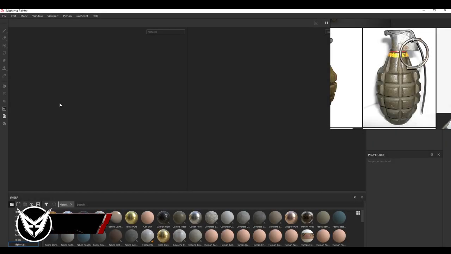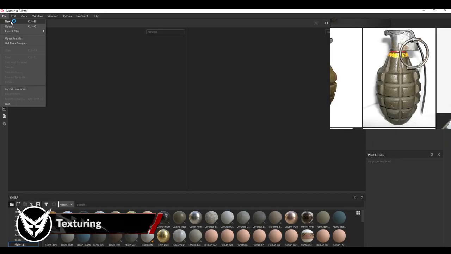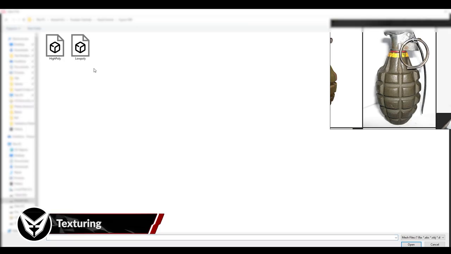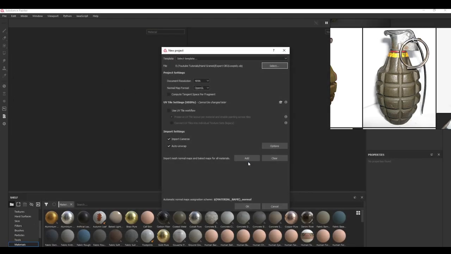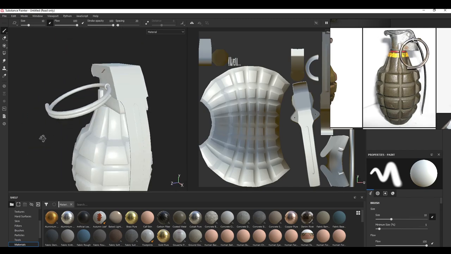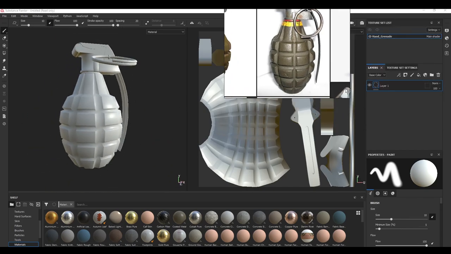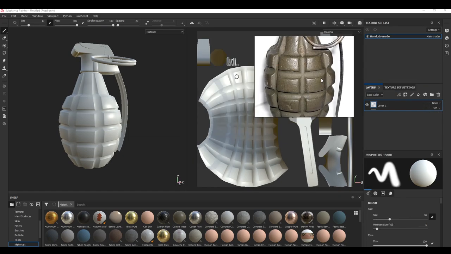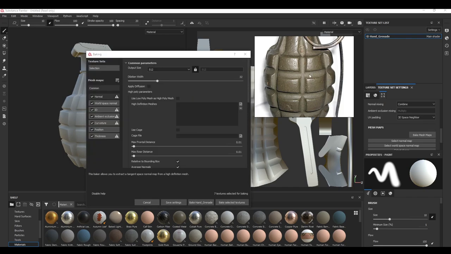So now I am in Substance Painter. Let's hit New. Select your low poly mesh from here and hit OK. This is our low poly mesh as you can see. Now I am going to bake textures from the high resolution mesh. For this go to Texture Settings, and scroll down. Click on Bake Mesh Maps. Set the output size to 4K, because we want to generate the maps in 4K.